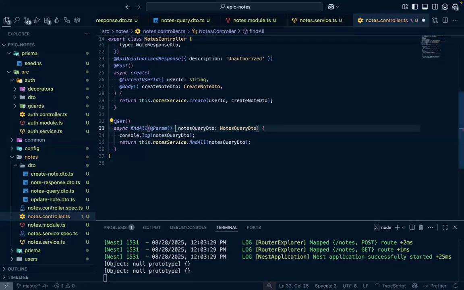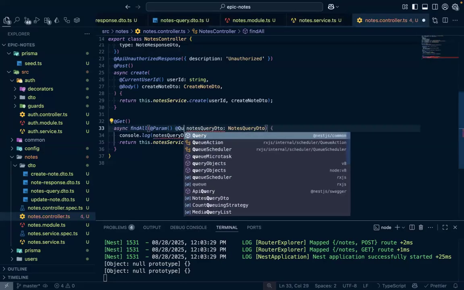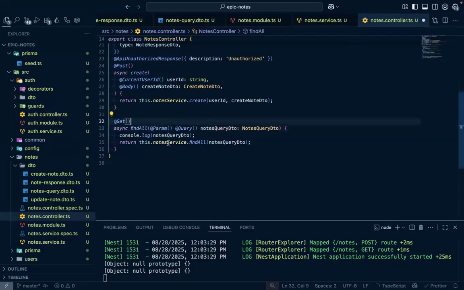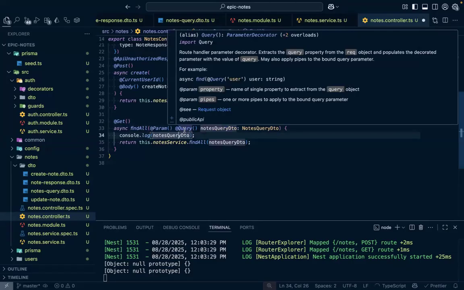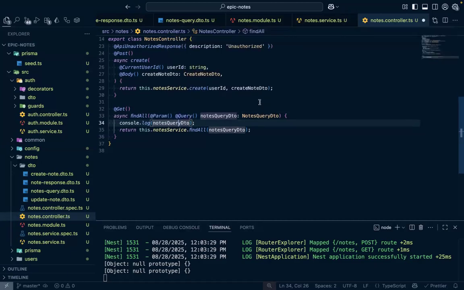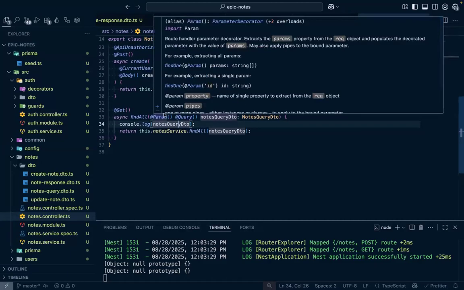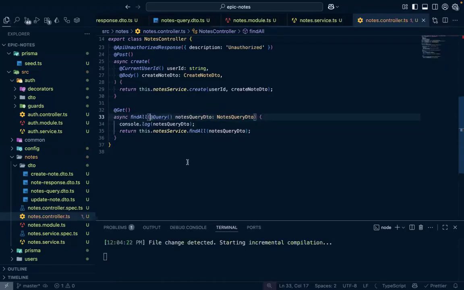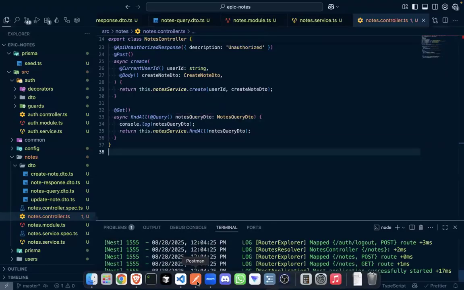Okay, it's @Query. Oh, so I've forgotten what's okay. Right, and the last parameter extracts the query property from the request object and populates the decorated parameter with the value of the query. Okay, so the param here, I guess it's the query. So let's try this once more and see.